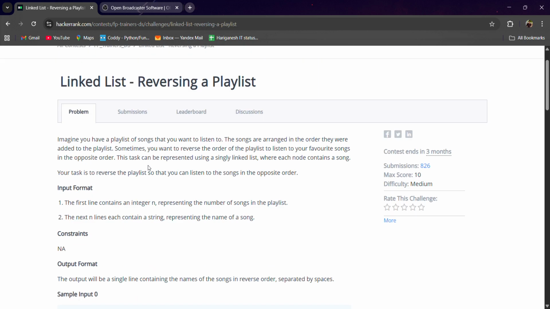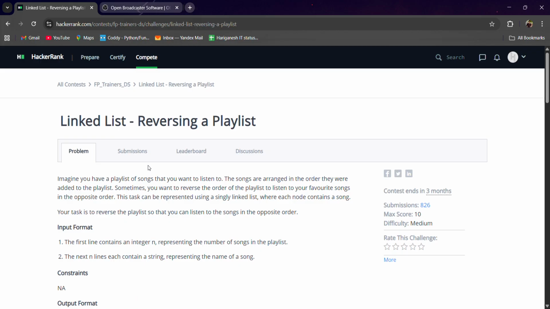So here our question is a linked list question. We have to reverse the entire playlist. Just imagine we have a playlist of songs. Our simple task is, by using a singly linked list, to reverse the entire playlist.